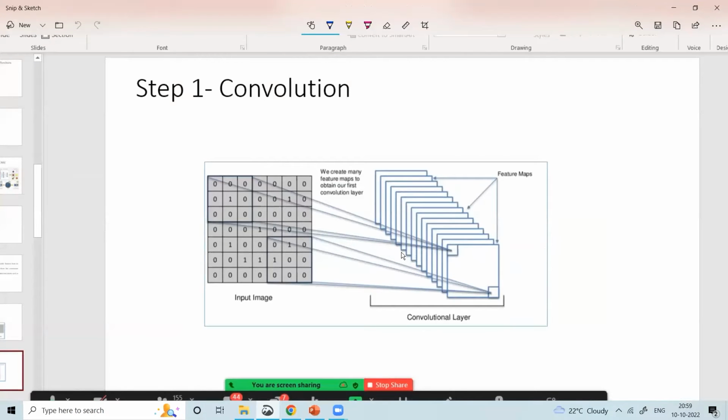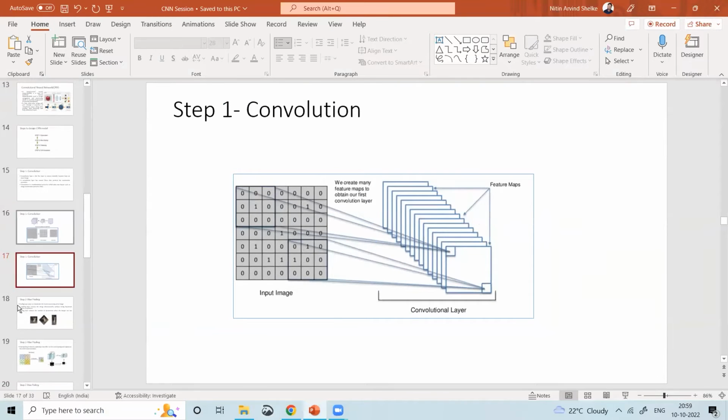Okay, so different filters: some filters are related to contrast, some to edges, some to brightness. There are a lot of filters available, and you get a set of feature maps. Basically, the purpose of this convolution is to extract the valuable features and reduce the dimension of the image. Okay, so this is the convolution operation.